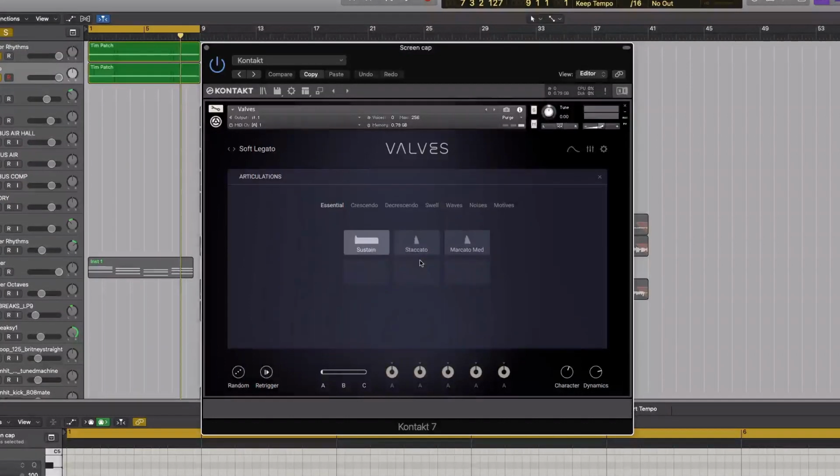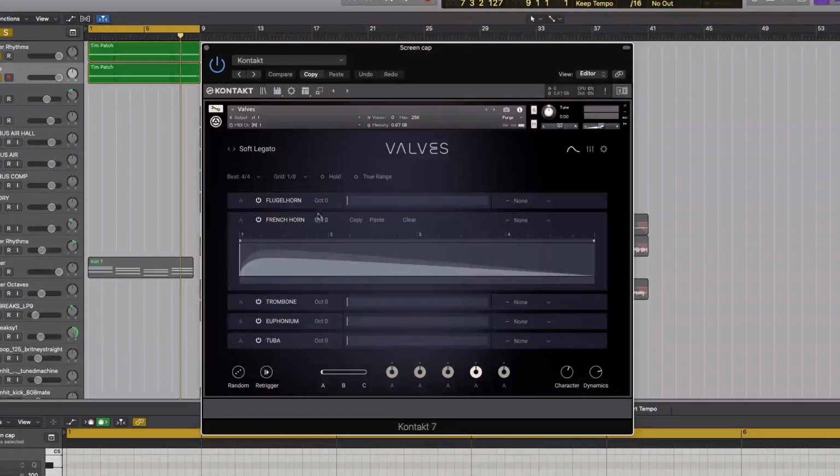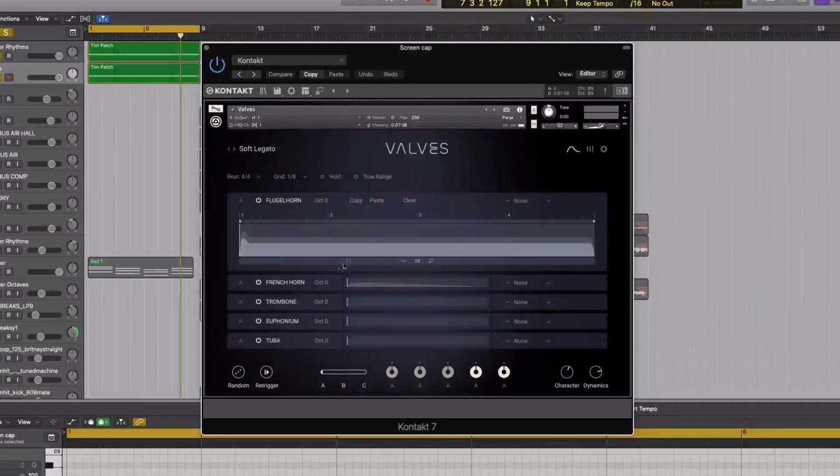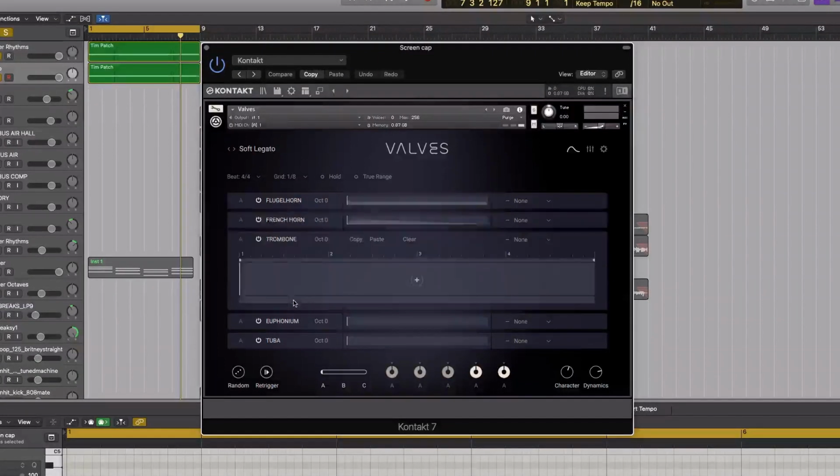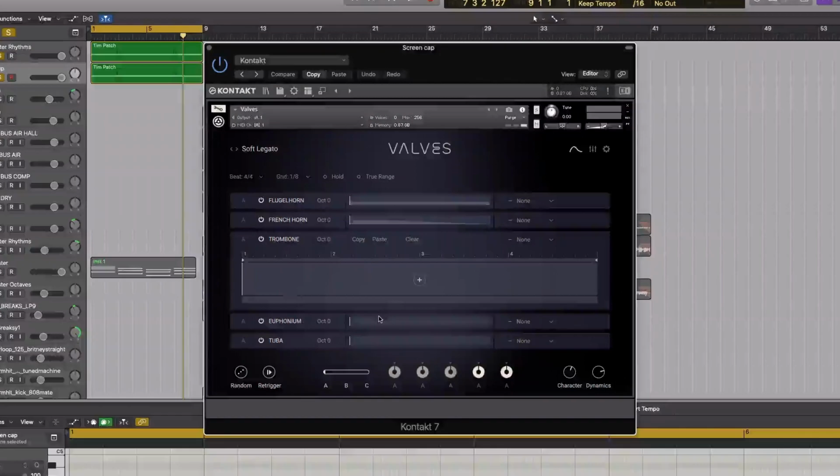I've selected a 4-bar decrescendo articulation for the French horn and a 4-bar sustained articulation from the essential category for the flugelhorn. This is giving me the basic idea straight off the bat. Now I want to add some rhythmical phrases.